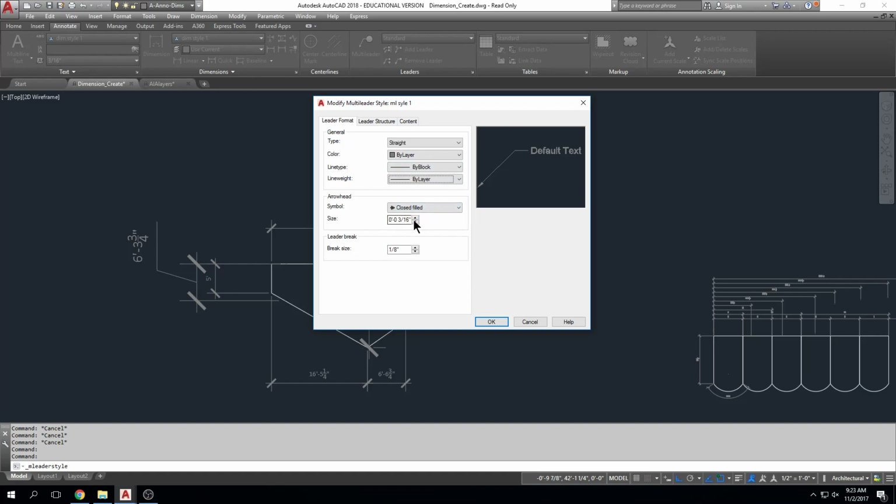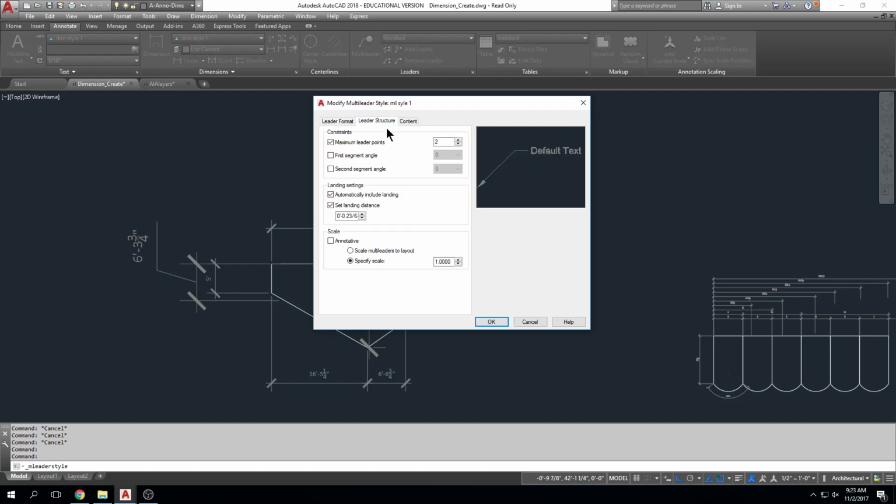This is the size of the arrow. If you want a little larger, right, a little smaller, click, click, click. I'm going to make this slightly bigger. Okay, leader break, we're not going to worry about that right now. Leader structure, how many times do you want to click before this leader is placed? Generally, you click once to place the arrow, click twice to place this landing line, click a third time to place the text. Or you could click once, click twice, and then place the text. So I think 2 clicks is a pretty good amount of clicks before you place your text.